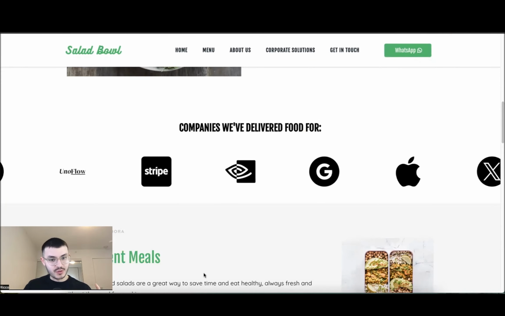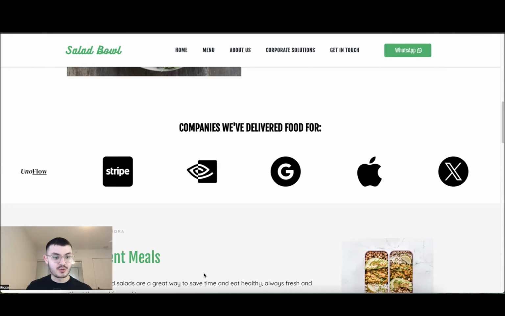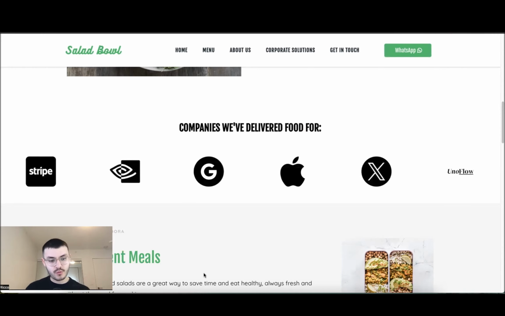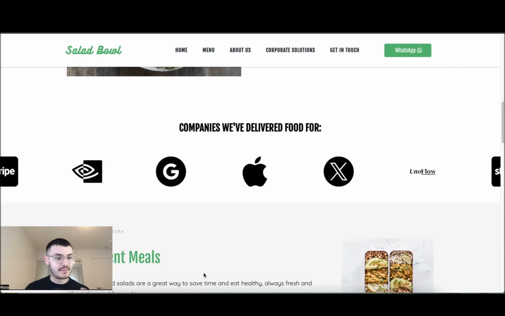So that is how you're able to create this carousel, add it to your high-level websites, make them better, be able to show the companies that you work for, or maybe your partners in a better way.